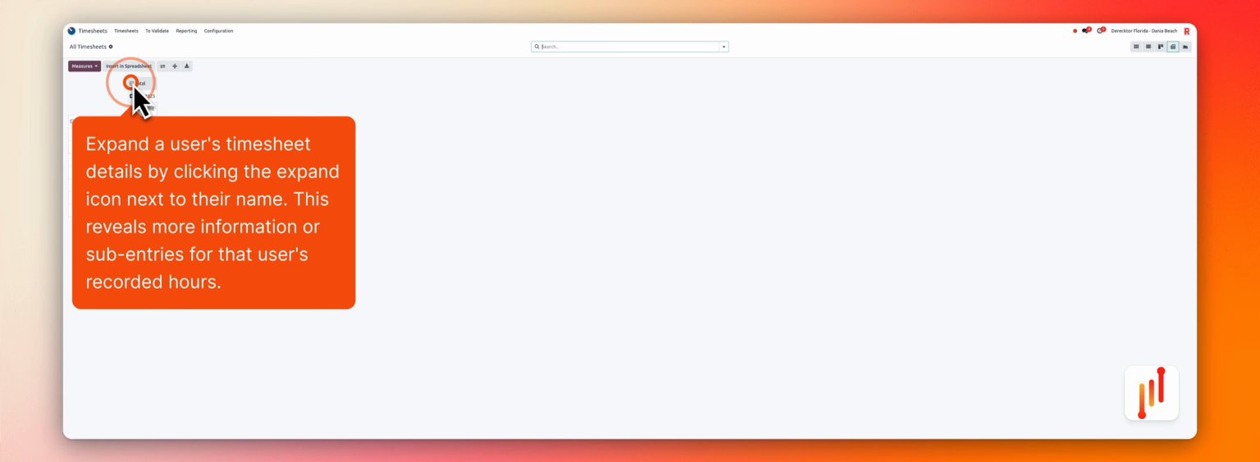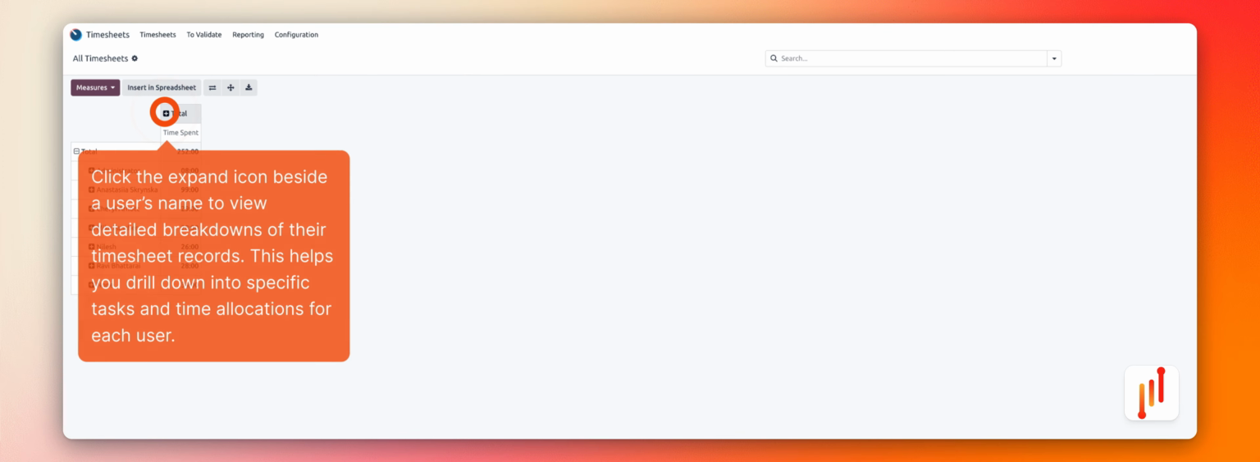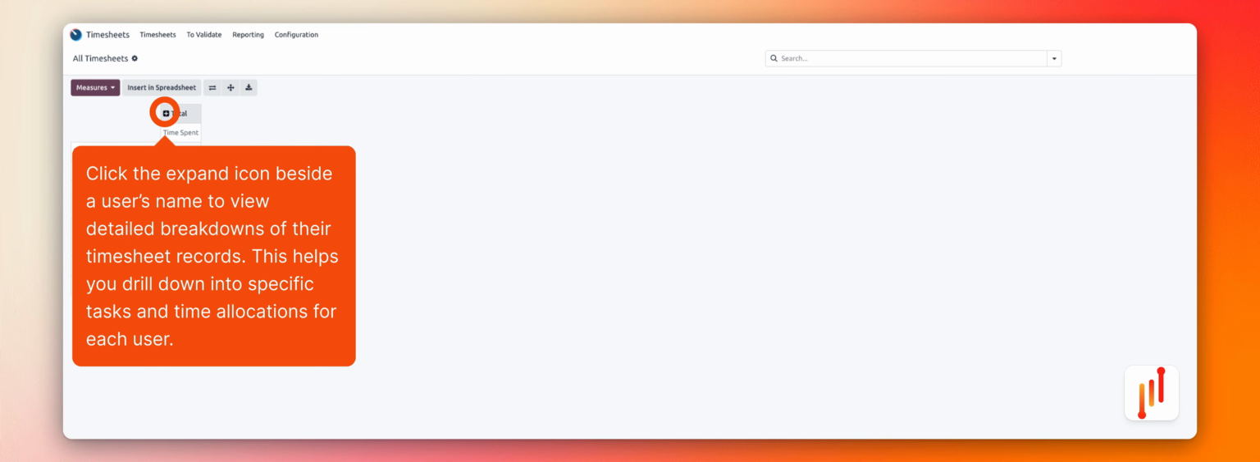Expand a user's timesheet details by clicking the Expand icon next to their name. This reveals more information or sub-entries for that user's recorded hours. Click the Expand icon beside a user's name to view detailed breakdowns of their timesheet records. This helps you drill down into specific tasks and time allocations for each user.